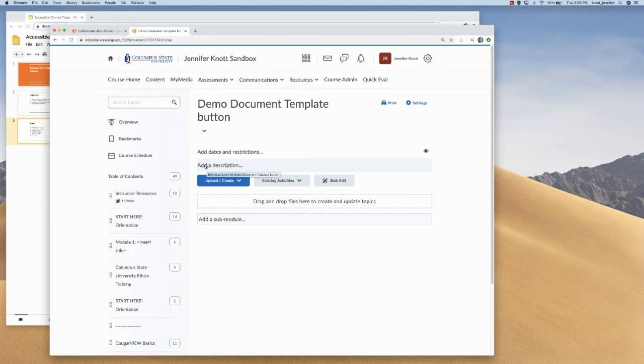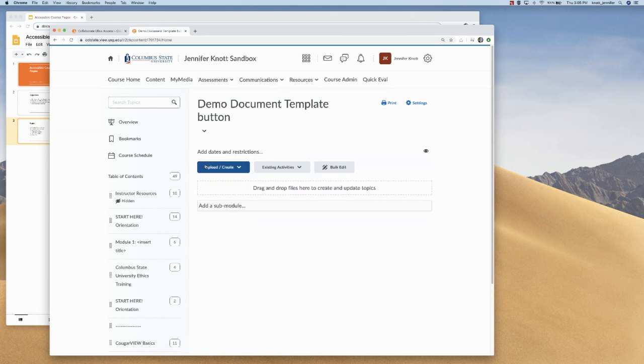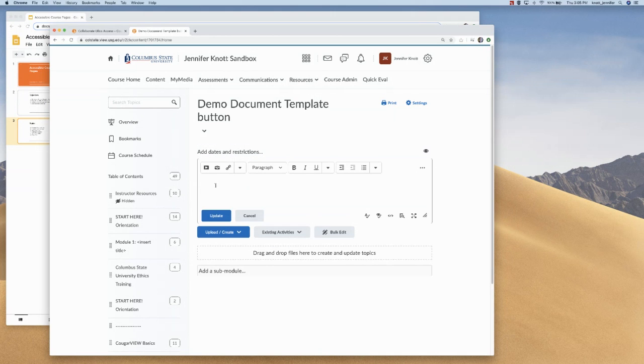You can also add a description to the module. That is something that students will see with the table of content. They'll get a little hint as to what's being covered in that module. And I can just kind of type in an example. I can't talk and type at the same time, so I'm just going to type.